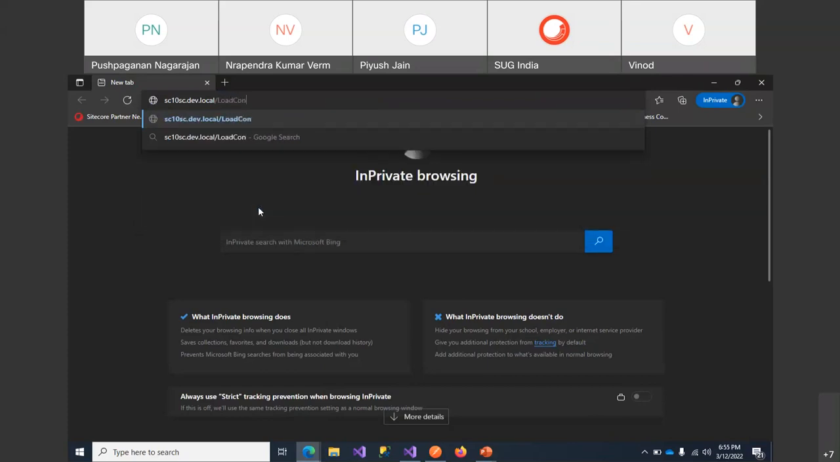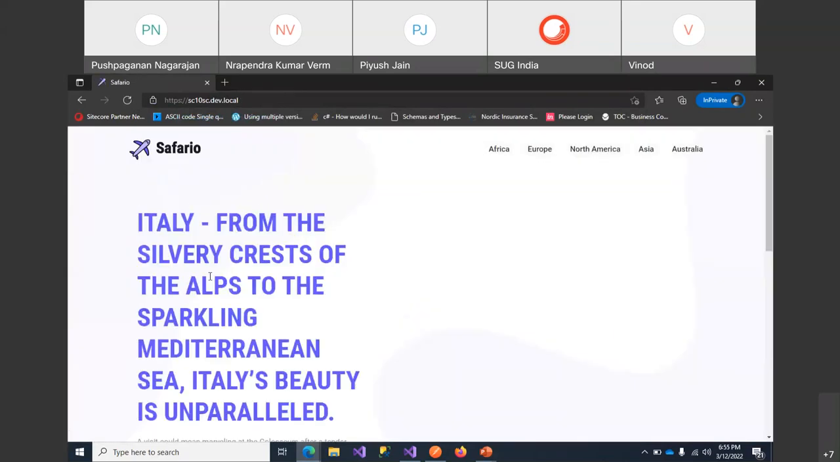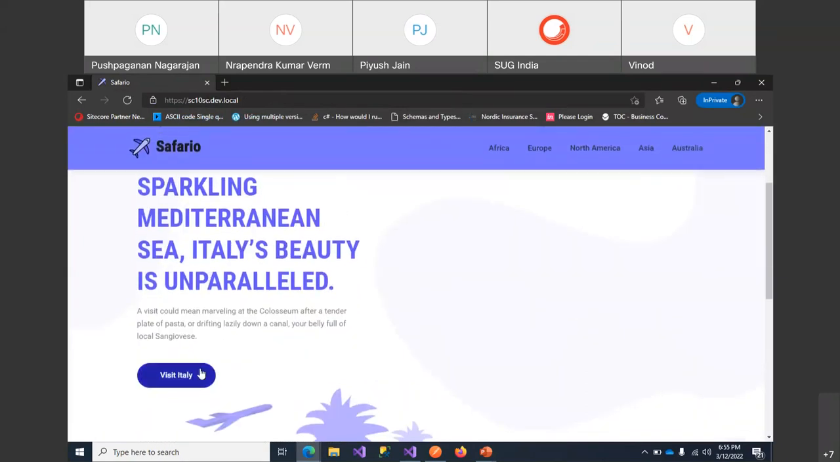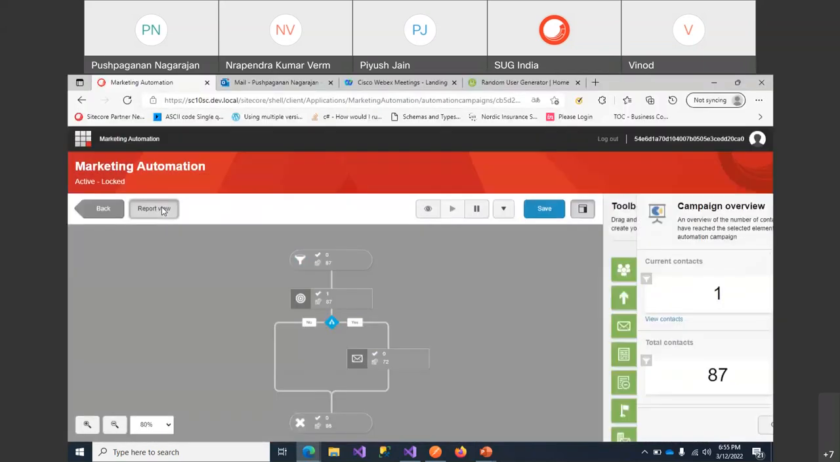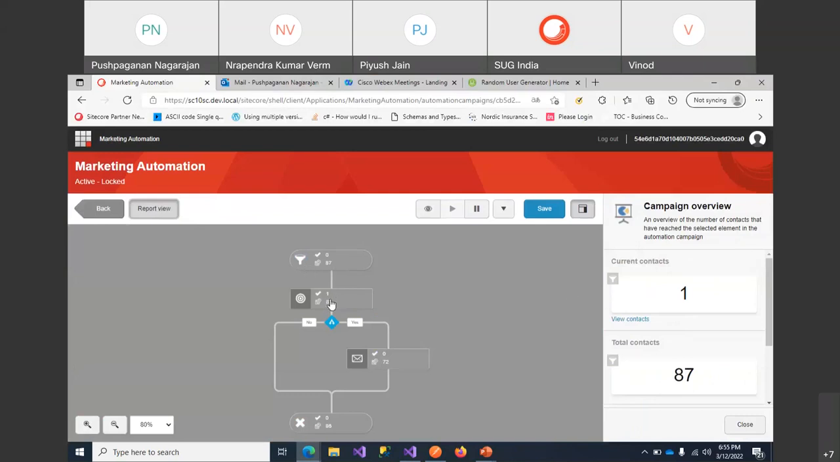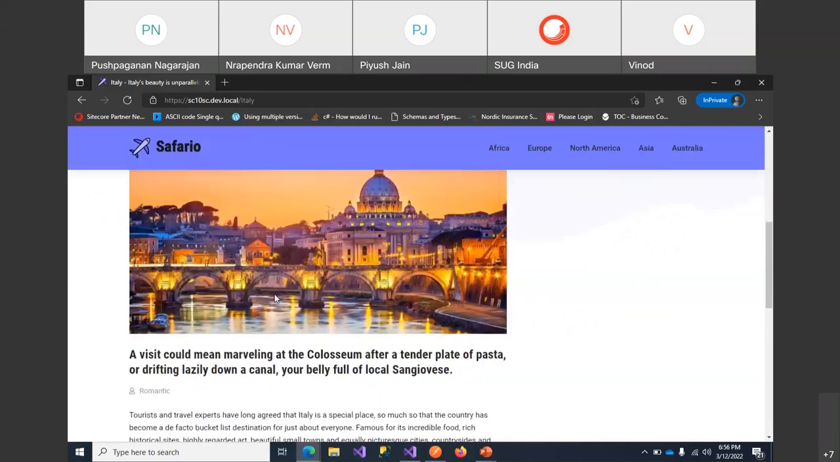Let us load a contact. Let's come back over here, and they have this Italy. We visited Italy, meaning there is this contact which has come up over here. There is one user who came in and visited. Now it's waiting for this event to happen. When it comes to a listener, it always has a timeline attached. For example, it will wait for the next 2 minutes for the goal to be triggered, which is Venus. Or we can have hours, days, or until a certain time.